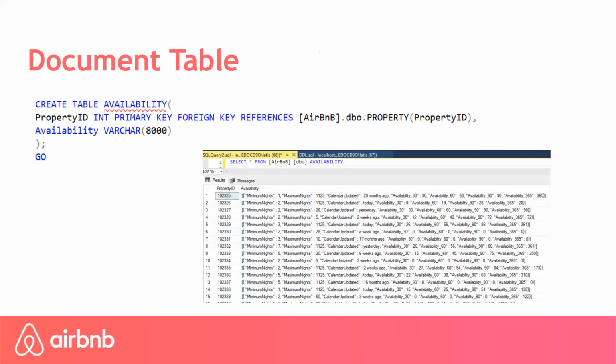So here we have our document table availability, which is implemented as a document type that provides and displays details about booking an Airbnb property while describing attributes such as the minimum nights, the maximum nights, calendar updated, and whether or not it's available for 30, 60, 90, or 365 days. So that was it on the create tables.